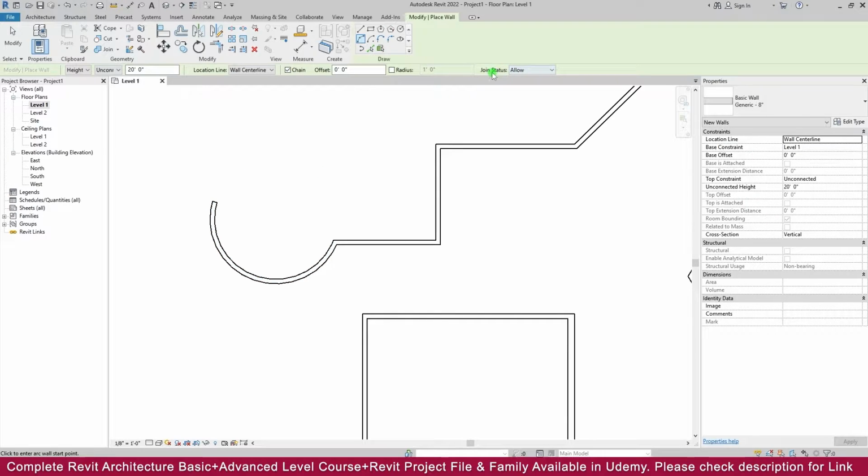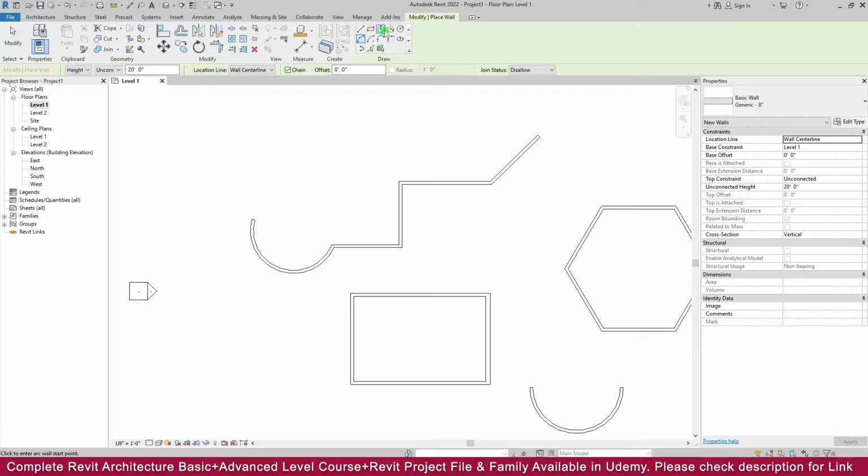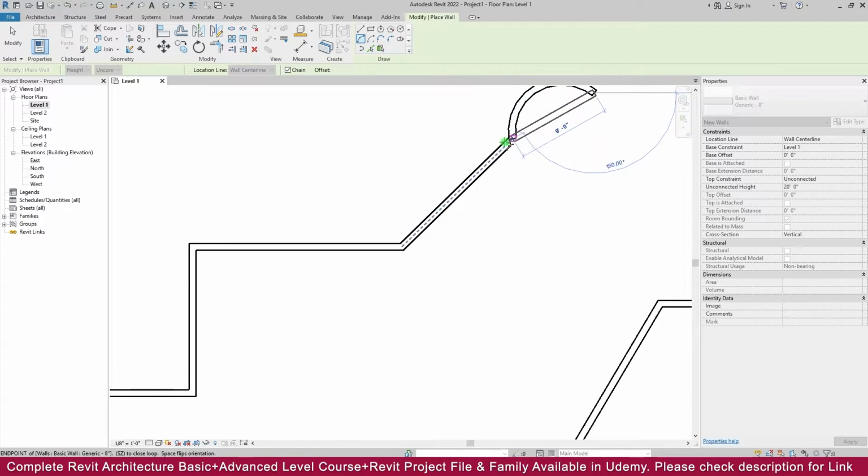Escape. See, the join status I had given here was allow, that's why it is getting like this. I just remove this one and set it to disallow. These are all the properties we will see, and these are all the option bars we will see one by one also. Now I change it here to disallow, click this point and create like this. Now you can see we don't have any join, but by default you will get it as allow.